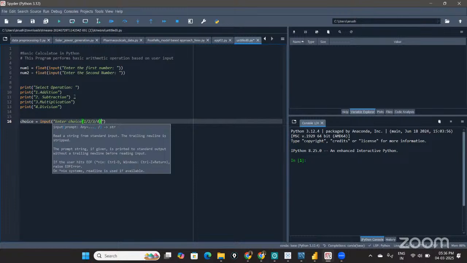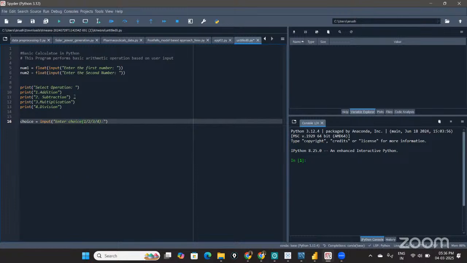Okay, so basically we are using print to show the menu. The input captures the user's choice. The user will enter one, two, three or four depending on which operation they want to perform. Clear? So now our next step is to check the user's choice and perform the corresponding arithmetic operation. Now we are using the if, elif and else statements to handle this.